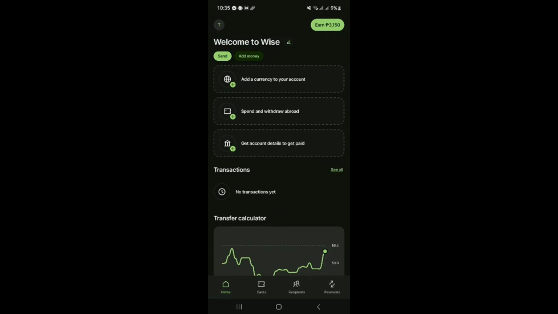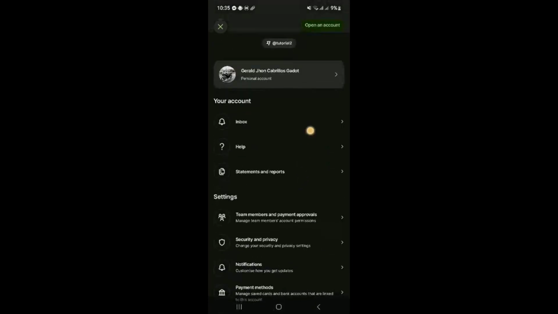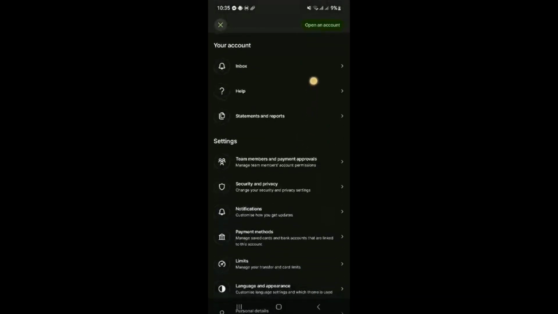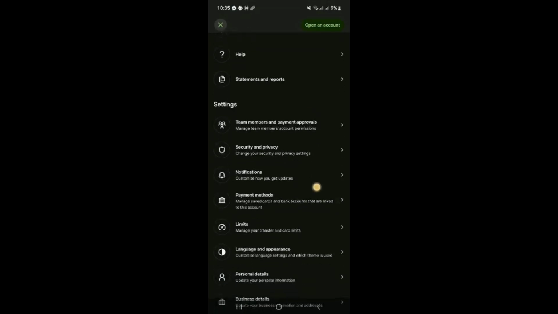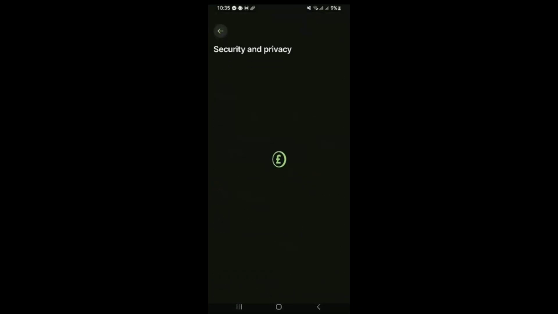Once you're on the home screen, look to the top left corner and tap the profile icon. This is where your account settings live, and it's the starting point for all security changes. Inside your profile, find and tap Security and Privacy. This section controls login protections and how your app locks, so it's the right place to update your passcode.